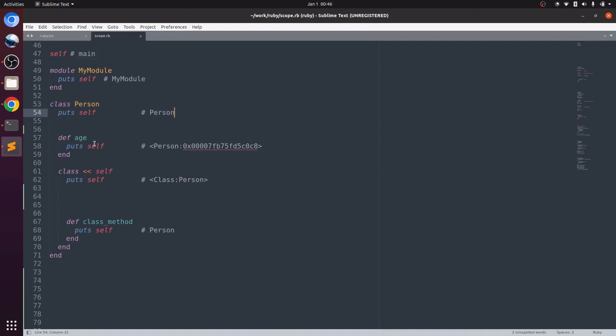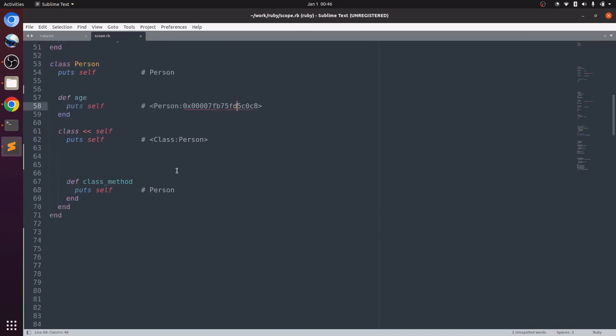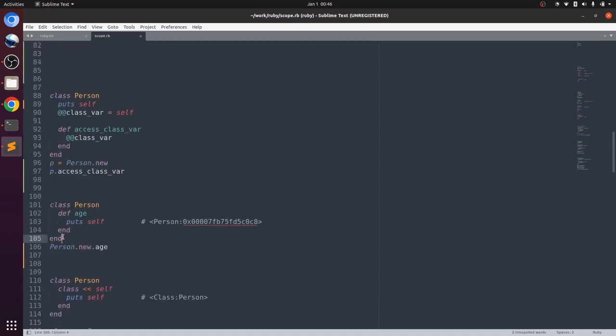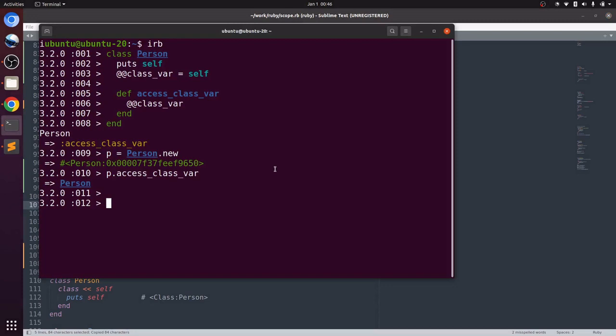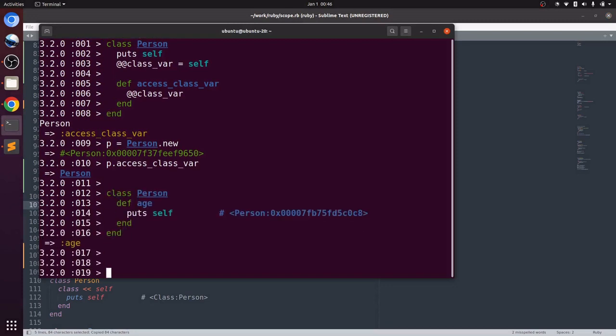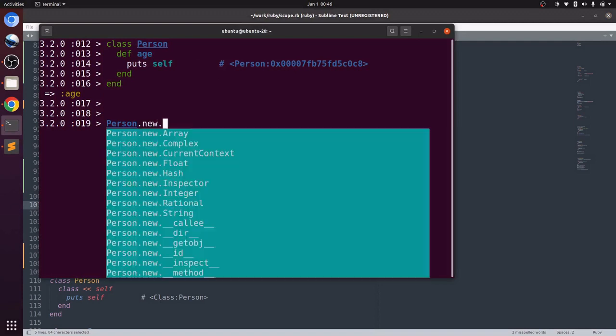Now let me show you the value of this self, because the scope has already changed since we have defined one method. So the value of self here will be the person scope. Let me show you. I've defined one class here. Now just initialize that class with new, and call this method.